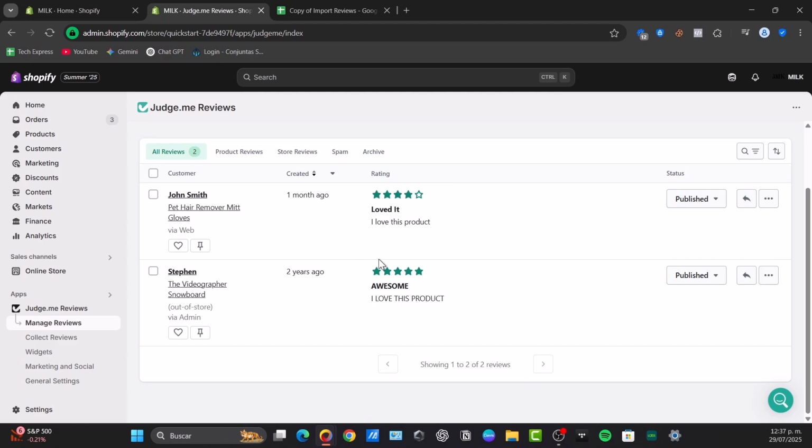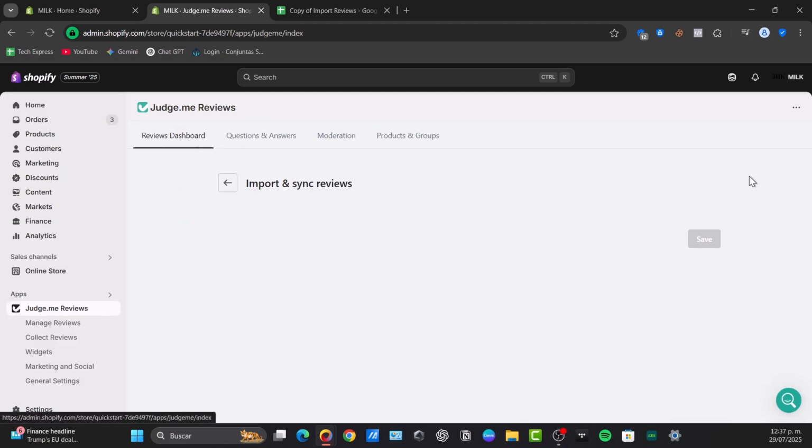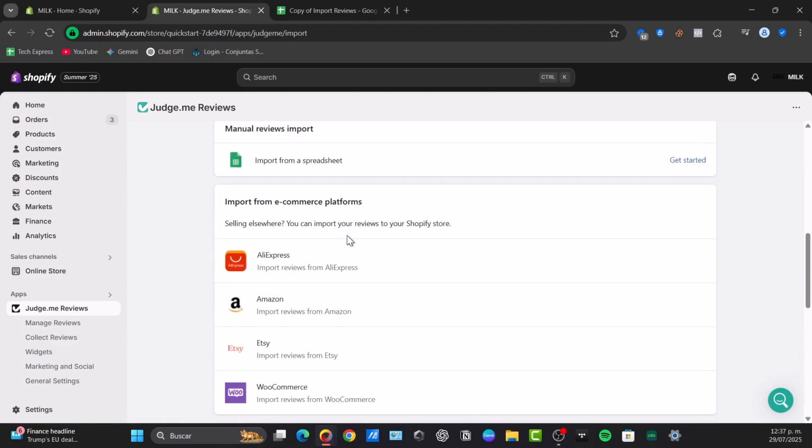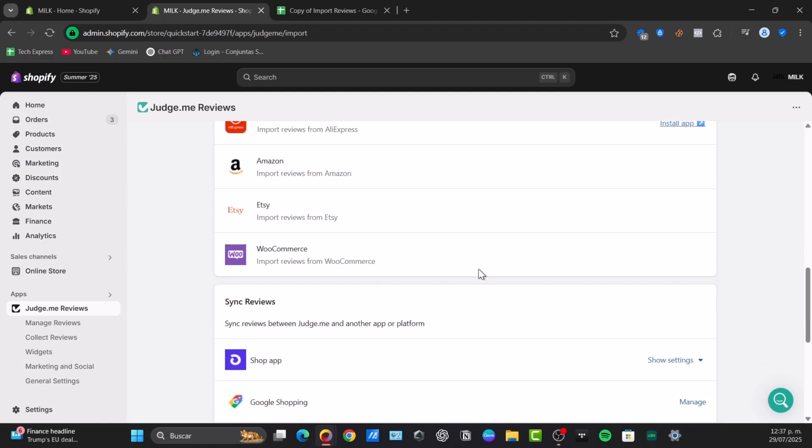There's a second method, for example, importing reviews from AliExpress, Etsy, or Amazon if you are already a dropshipper. So in that case, what you need to do is to once again go back into manage reviews, go for import and sync reviews, and instead of import reviews from a CSV file, you want to choose the one that says import from an e-commerce platform, for example, AliExpress. And I need to install the application. If I choose this option, this will lead me back directly to where we were before, which I believe would be the Shopify App Store.